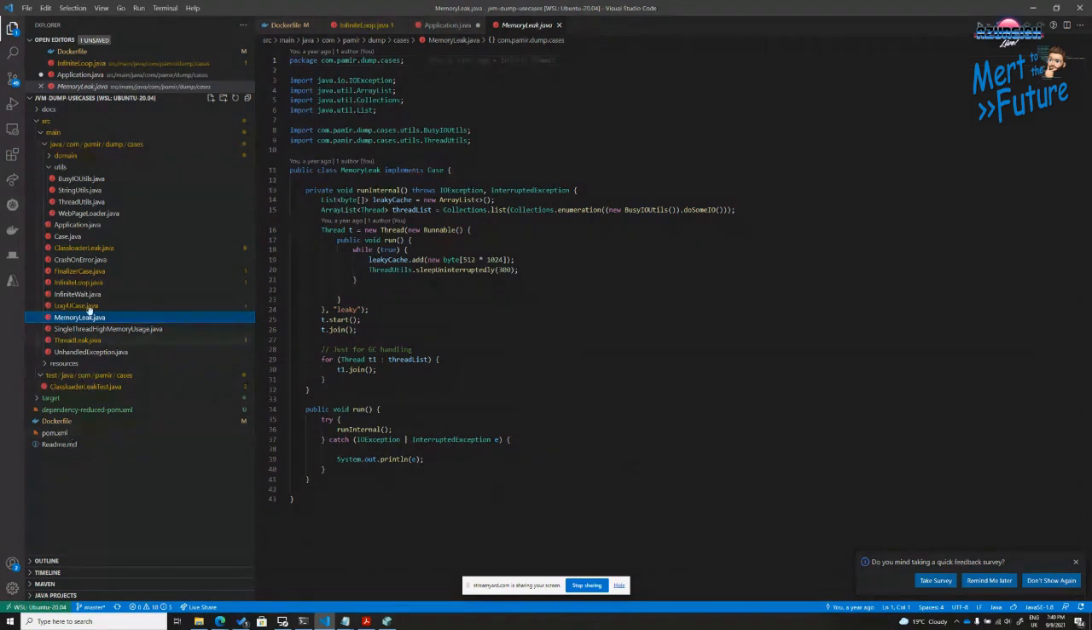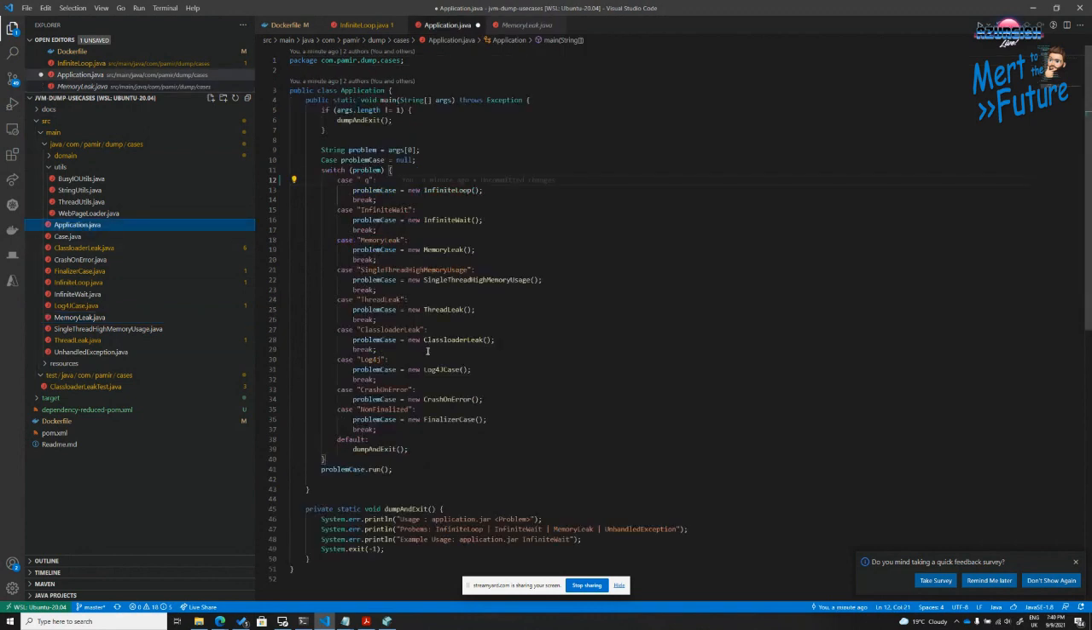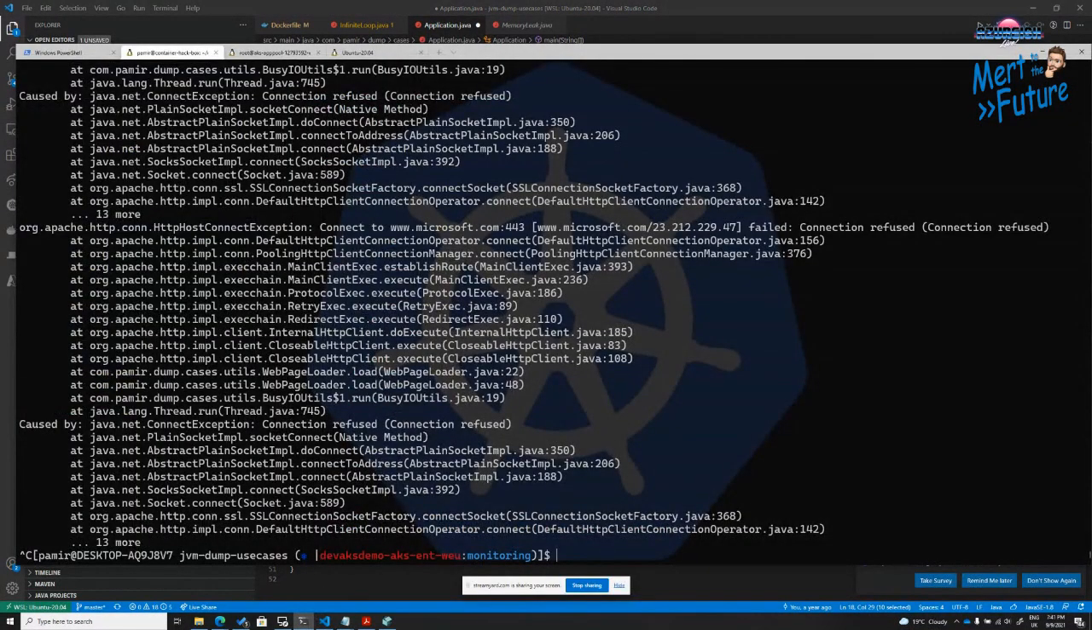Okay, so let me open my main class. I can see it. Yeah, that one, to create the memory leak. So the thing is, right now, instead of that infinite loop, I will execute the memory leak for that.